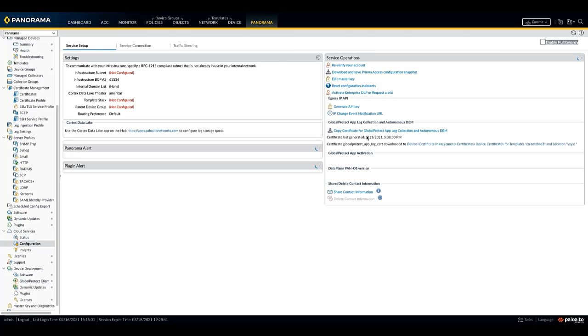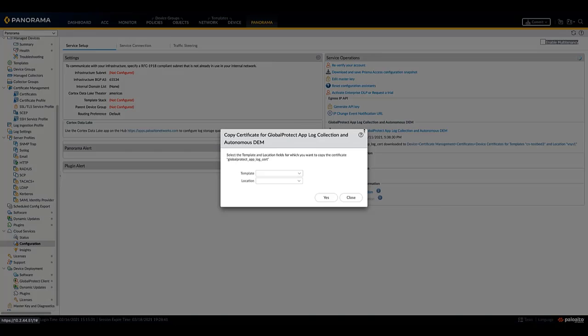Also, in addition to the generate certificate option, there is also a copy certificate option in the NGFW deployments wherein the admin can select it to copy the certificate from one template to another. And over here you can see that there are two different options for the admin. One to select the template that the admin should download the certificate to, and also the location where the admin needs to download the certificate to.